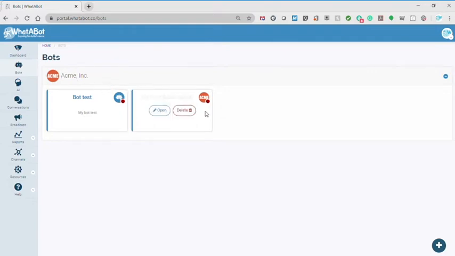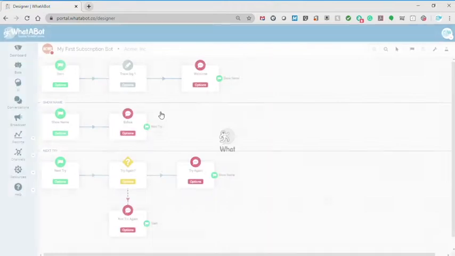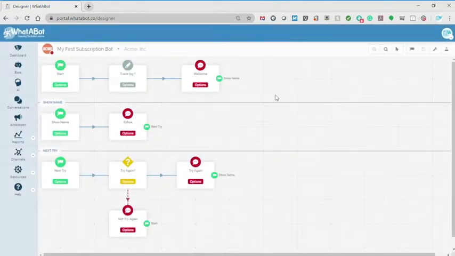A green dot in the bot name indicates the bot is in production mode, so it cannot be modified or deleted. If the dot is red, then both actions are allowed. In this case, the dot is red, so the bot is in design mode and can be edited. Let's open the card to see the bot model in the bot designer.